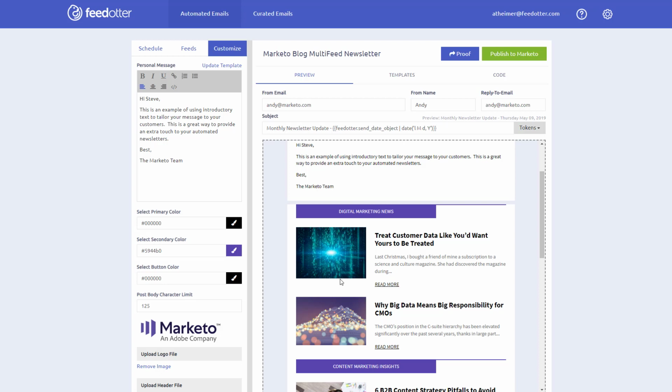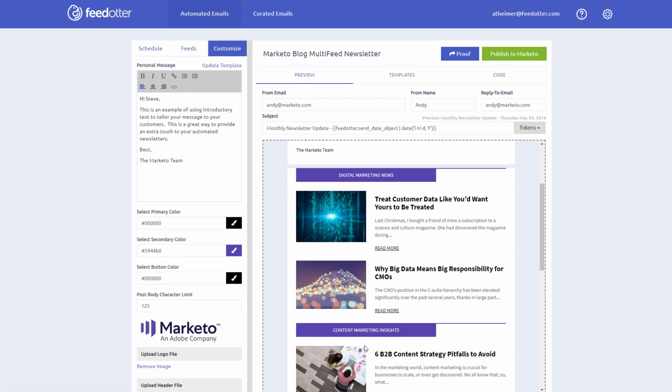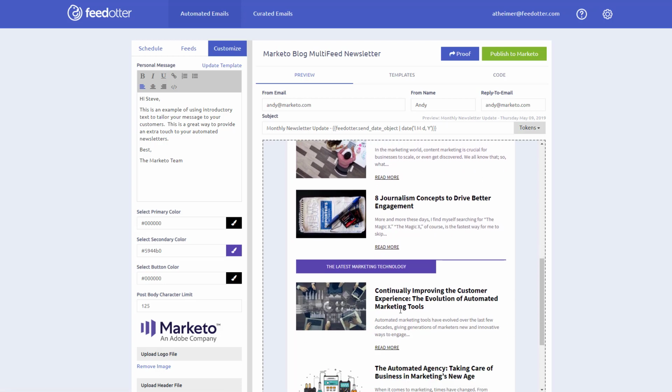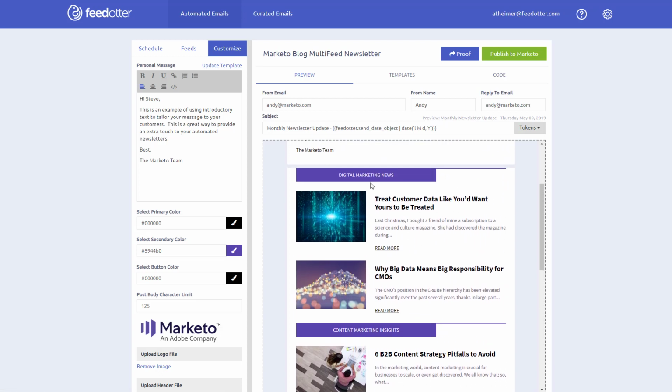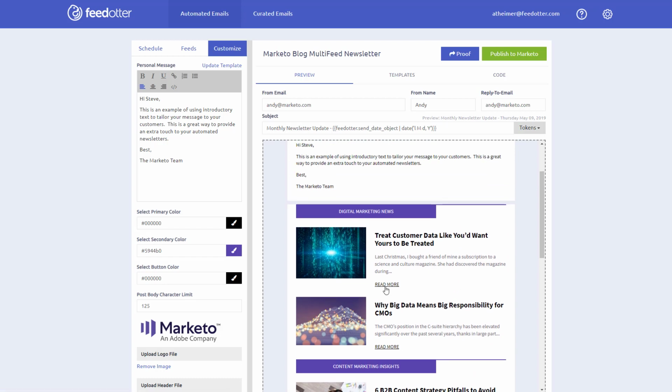So if FeedOtter goes to do its monthly send and there is not any new digital marketing news that month, the digital marketing news section will just disappear and the content marketing insights will appear at the top. And the same is true. So there will always need to be at least one new article in your email, but you can code if statements and else statements into the template text to hide and show content depending on your requirements.